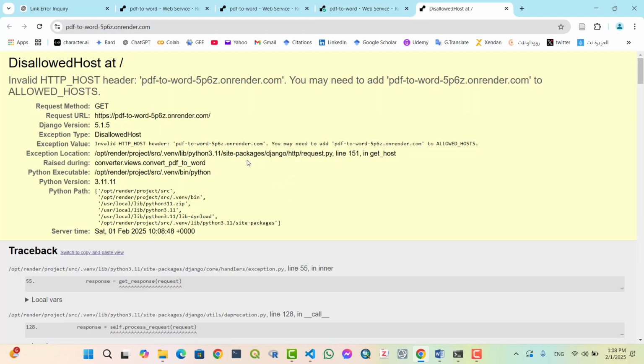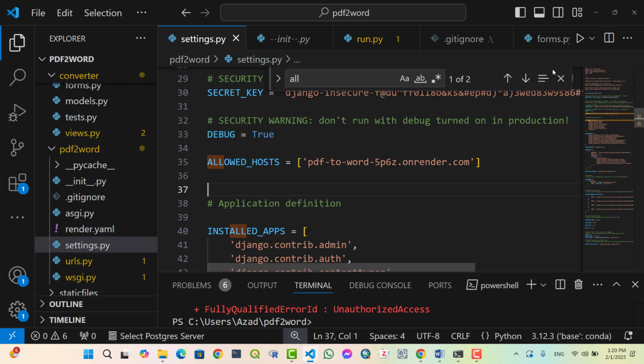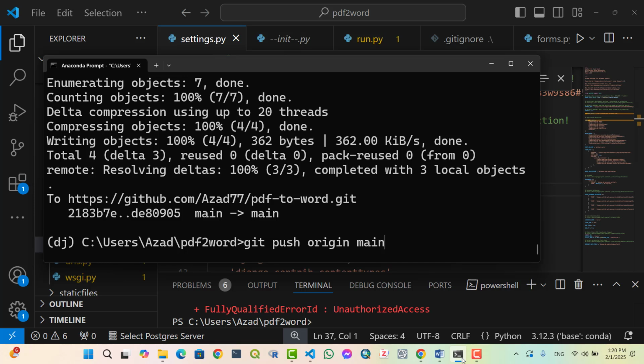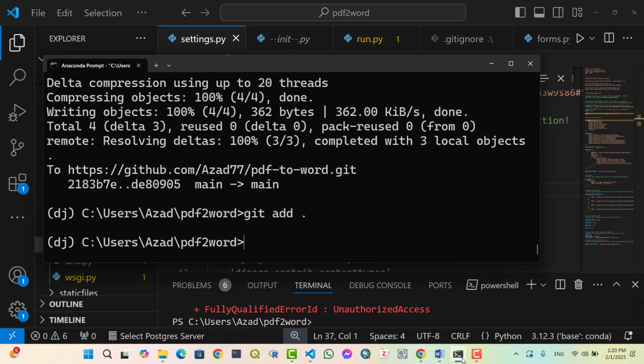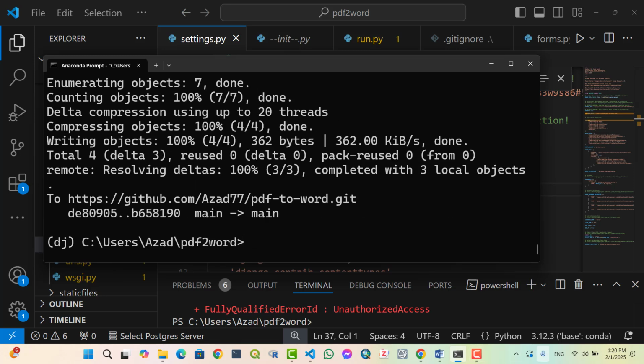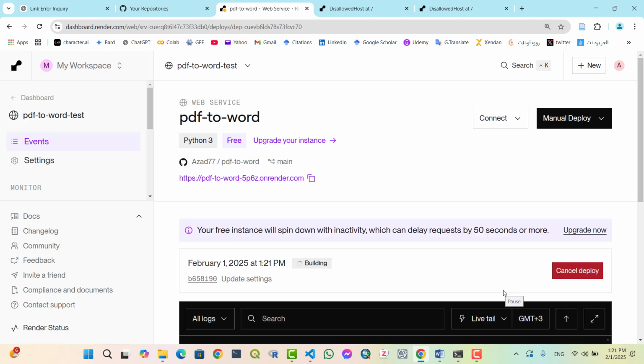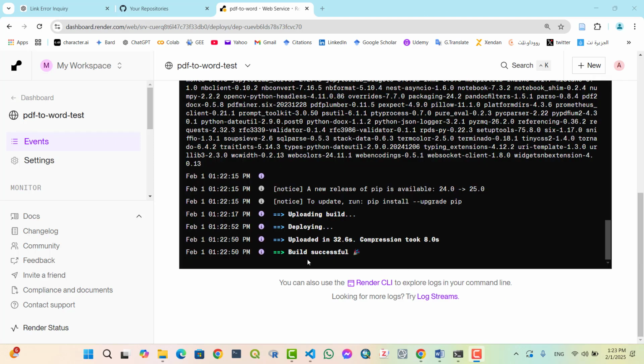Click on this link. It is deployed but shows disallowed host. To solve this problem, we go to settings. We update our settings: ALLOWED_HOSTS, pdf-to-word. Ctrl+S. Git add again. Commit: update settings, and push origin main. We redeploy our app again. It was successful.